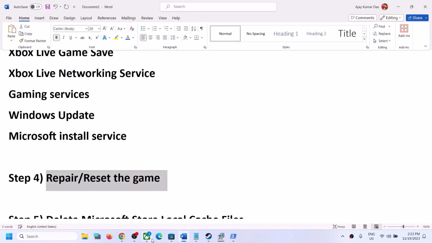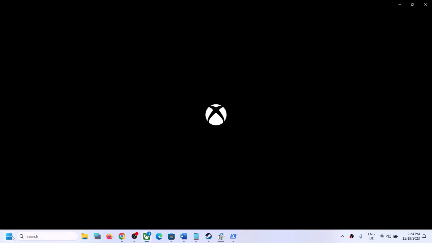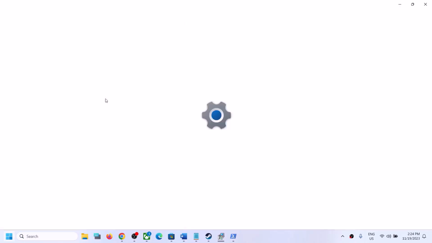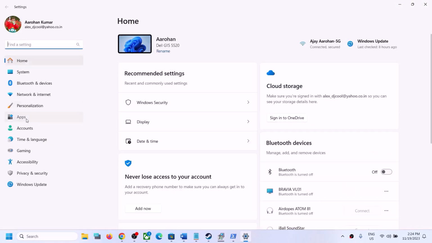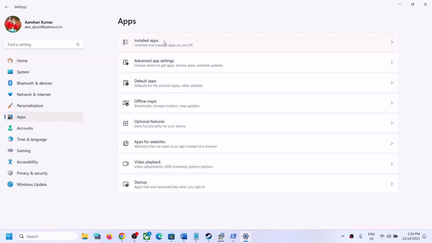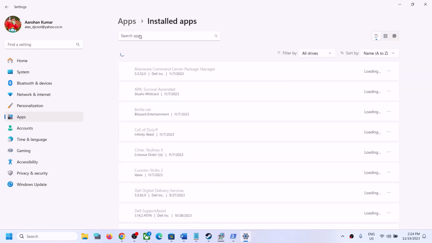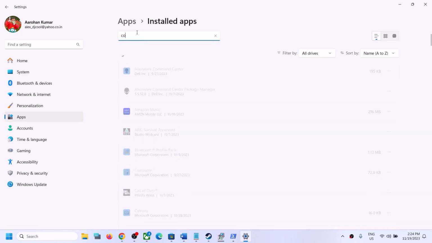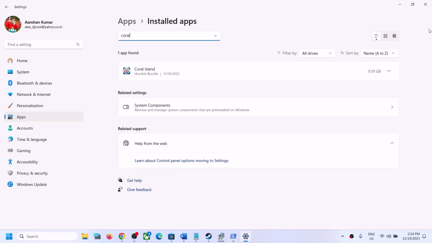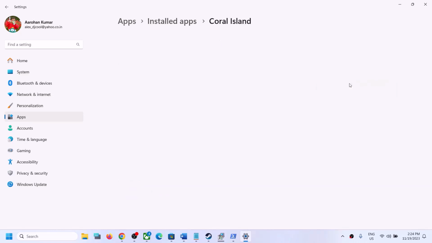Now to repair or reset the game, go to Windows settings and then go to apps, and then in Windows 10 click on apps and features. In Windows 11 click on installed apps, and then find the game in the list. So you can just write down the name of the game in the search box, and in Windows 10 simply click on it and you will see advanced option. In Windows 11 click on these three dots and then click on advanced option.